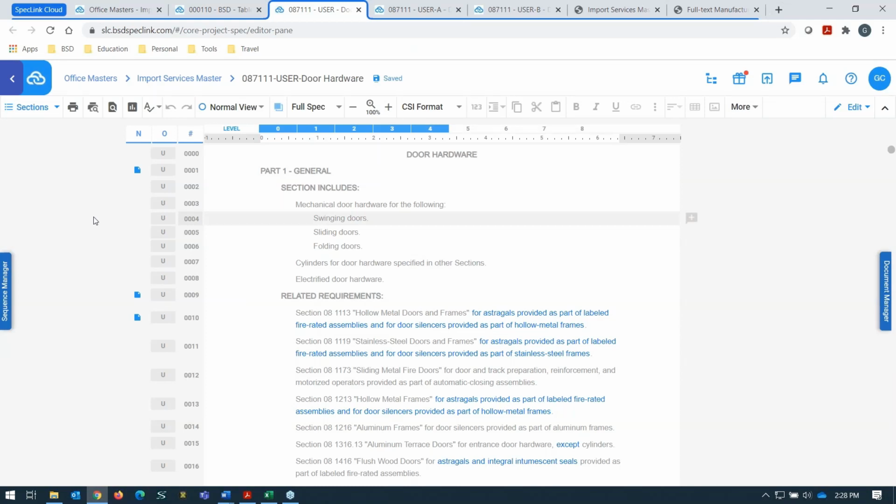So I haven't done any, or minimal, I should say, work. I did one example that I want to show you, but this is basically what it comes through looking like. So again, that parentage, that hierarchy, and one of the things that takes a little getting used to with SpecLink is your use of sequence numbers, so your paragraph numbers here. And you'll notice as I move down from door hardware to part 1 to section includes to mechanical door hardware, you'll notice the level bar change. So every paragraph has a parent level all the way back to literally 0 at door hardware.